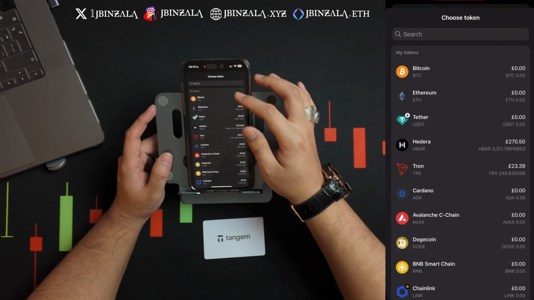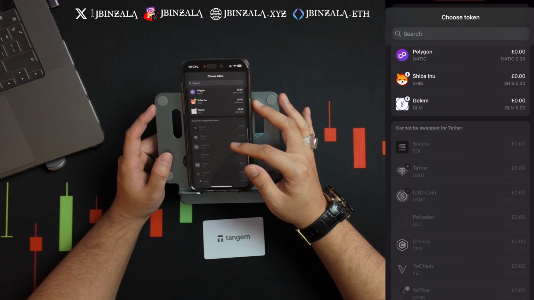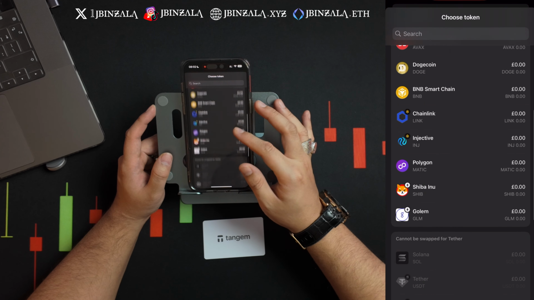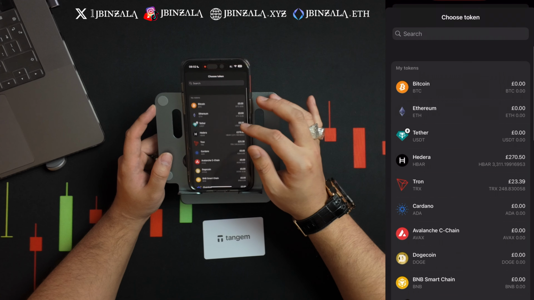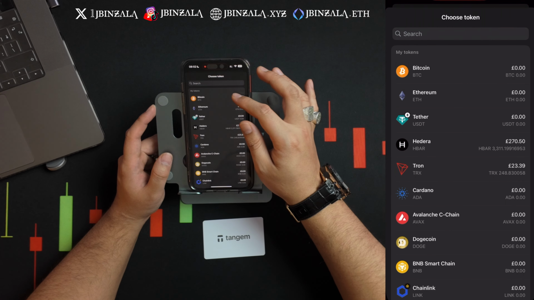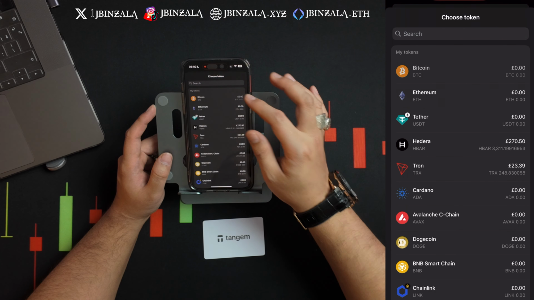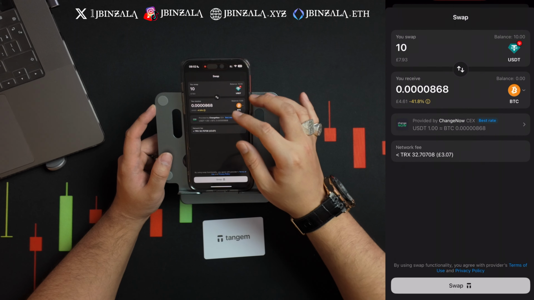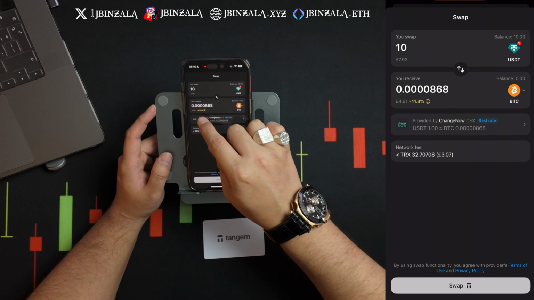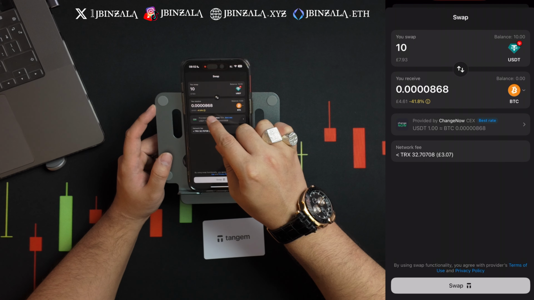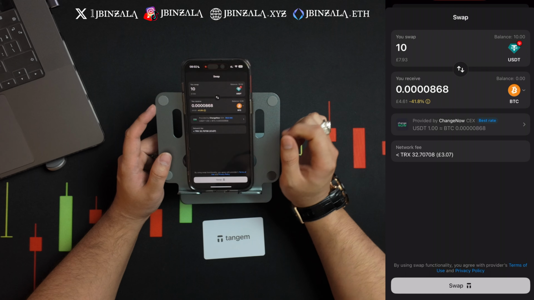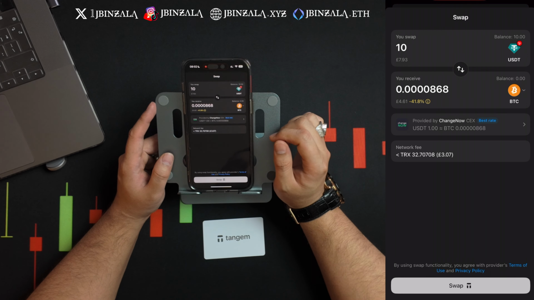Now you can choose what token you want. So there's obviously many tokens. You just type it in. Now I want to purchase Bitcoin or swap Bitcoin. Swap my Tether to Bitcoin. It says I'll receive 0.0008 Bitcoin. That very minute amount.